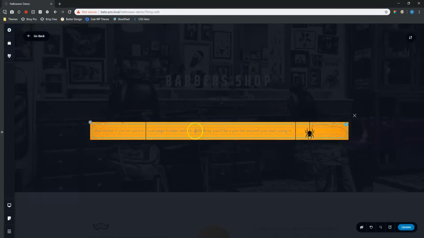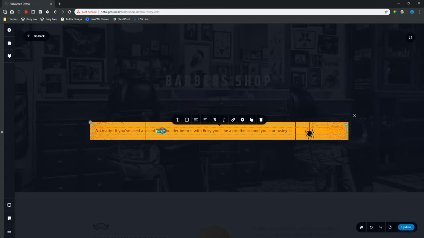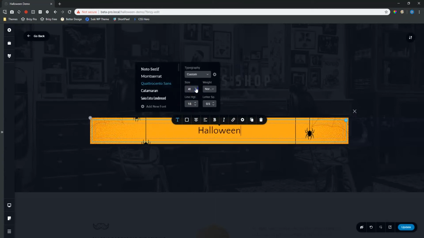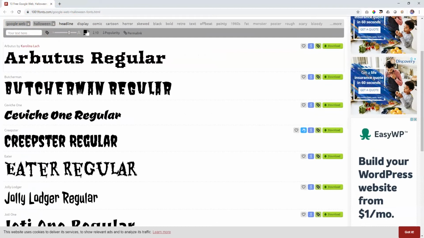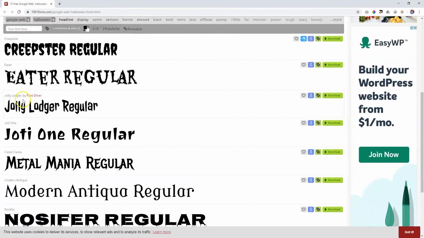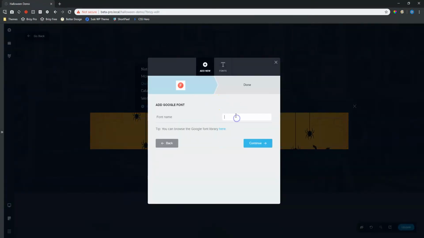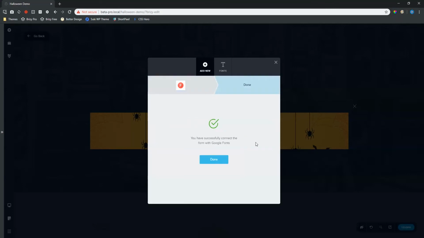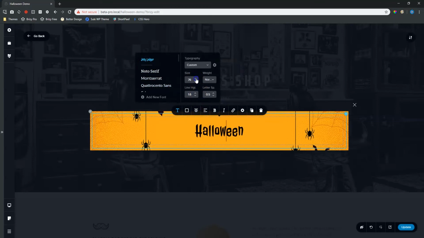And I'm going to click on it. Let's put it on black. And then I'm going to highlight it all, type in Halloween, and then center it. And let's make it larger. Of course, we're going to need a Halloweeny font. And I've gone online and searched for Halloween fonts with Google Fonts. So let's see, I saw this one over here, Jolly Lodger. Let's see if that is indeed a font. Add new font, Google Fonts, font name, Jolly. And there is our friend Jolly Lodger, right? Good. And say done.